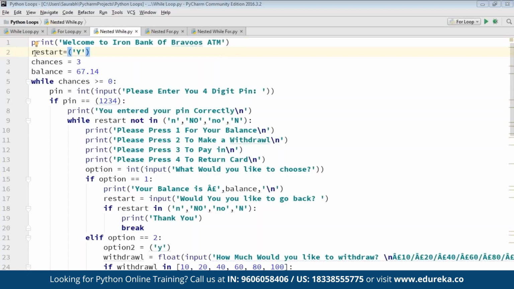And then I have defined a variable restart and I've assigned a value to it, that is Y. Similarly, chances, I've assigned a value that is 3, and this is the balance that I'm going to initialize, that is 67.14. Notice over here you won't get more than 3 chances in order to write the correct password. Now comes the while loop, which says that when chances are greater than or equal to 0, at that time what it'll do, you need to enter the PIN. So you need to input the 4-digit PIN that you have.